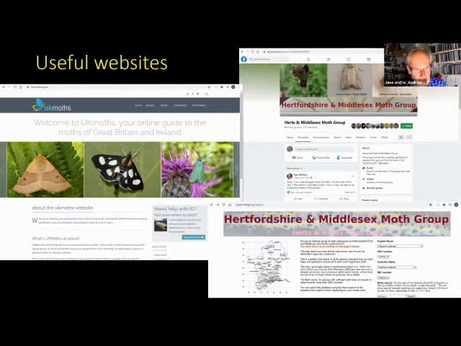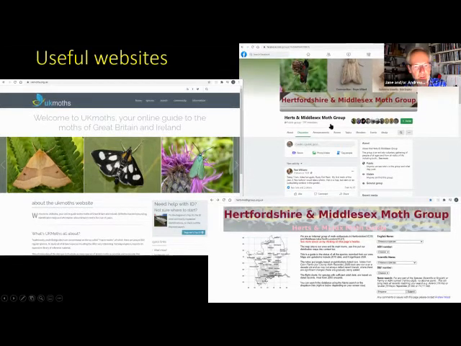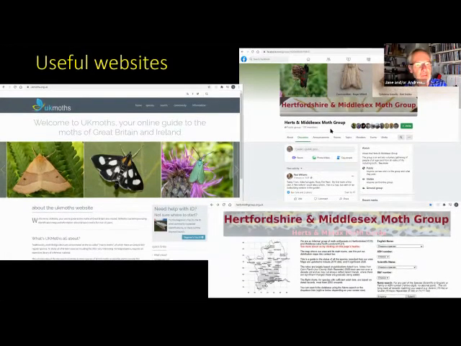And then we have Herts Moth Group, Herts and Middlesex Moth Group, I should say. We also have a Facebook page, which is pretty active. A lot of observations, records and photographs are put on there by various people. You see Liz has put something up there, for instance. This is a private group, so you have to apply to join it to actually post. But if you've got a Facebook login, you can read it without joining, and I recommend that for keeping an eye on what's going on at any particular time.